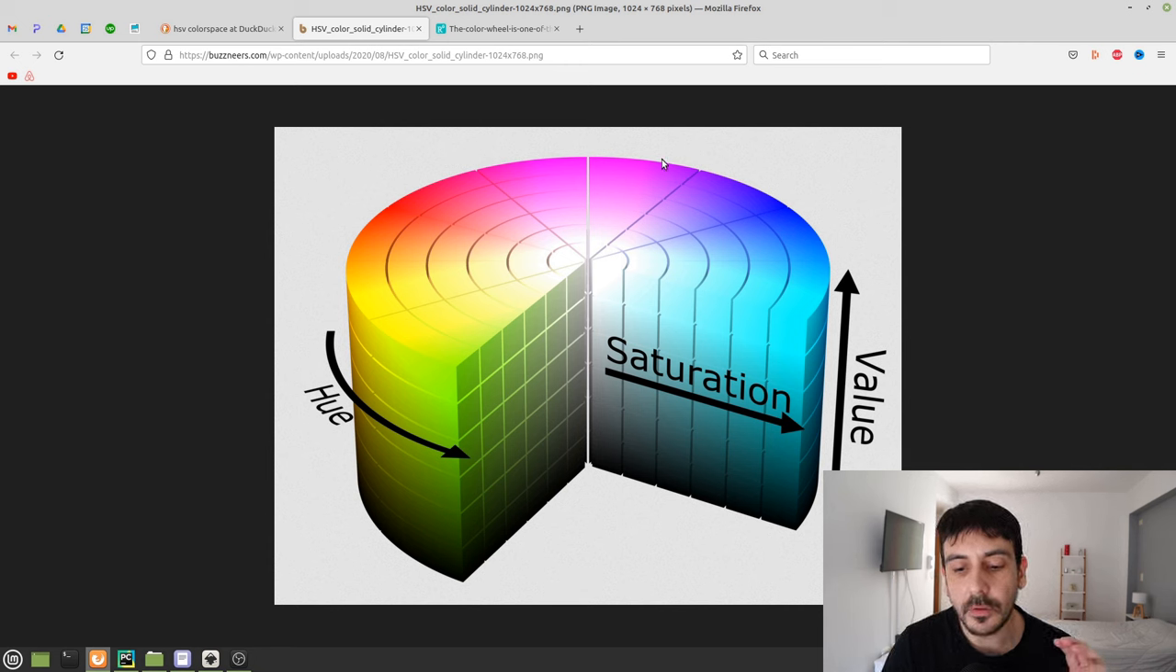This is an image of how the HSV color space looks like, or this is like a model for the HSV color space. And you can see that we have something that looks like a cylinder, and we have three different channels or three different components in this cylinder. They're called hue, saturation, and value. And I'm not going to give you today a very comprehensive description of this color space, because we don't really need to know in super detail what exactly is the value, what exactly is the saturation.